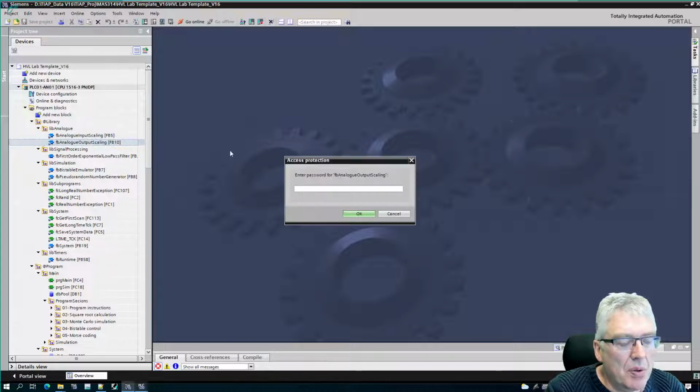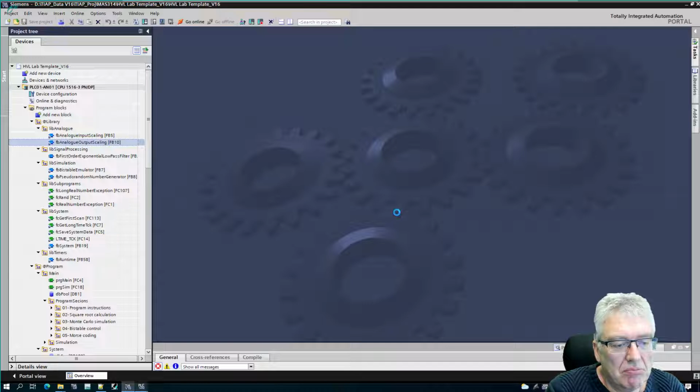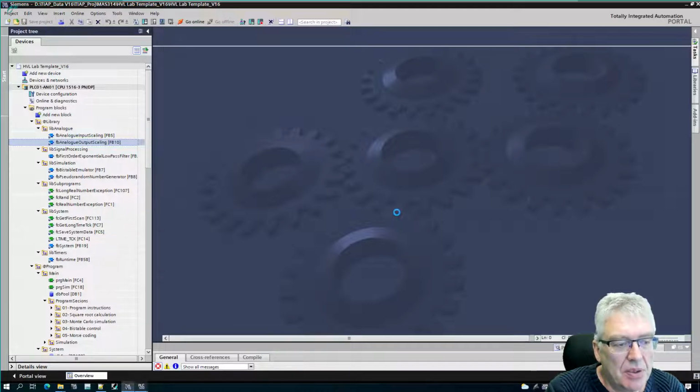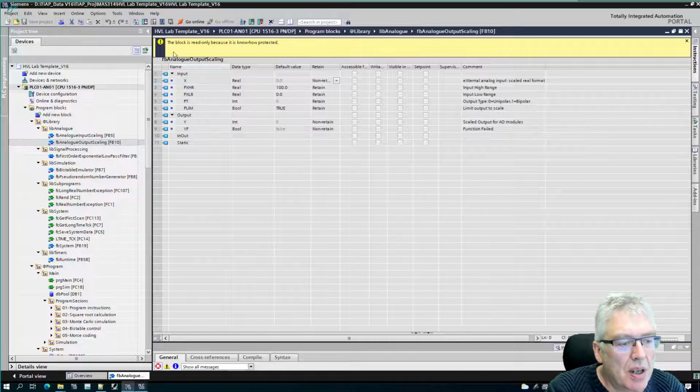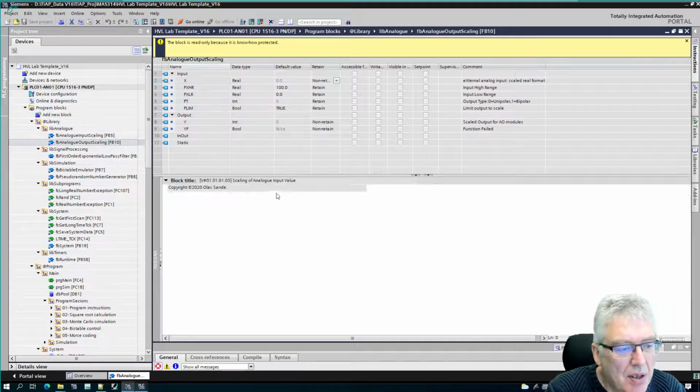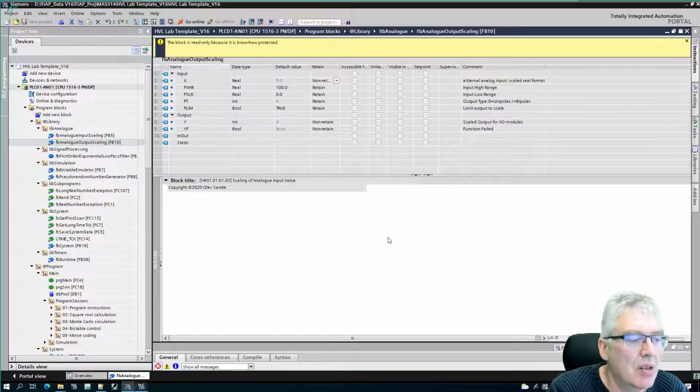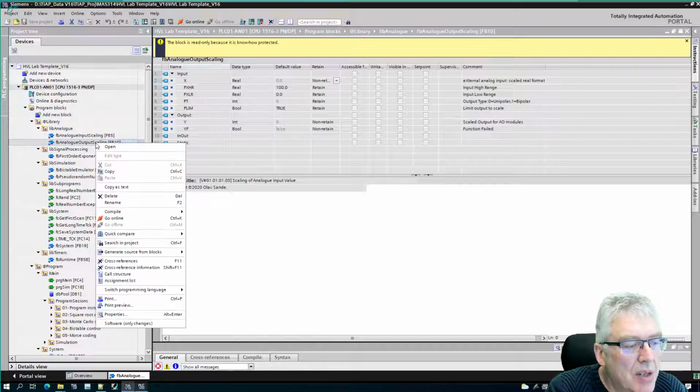Now I'm just going to open the output scaling. Instead of cancel, I don't give it a password, but what I can look at, first look down here, it's just the title of the block, and you can't see the code. That's the know-how protection. I could remove the know-how protection by right click.